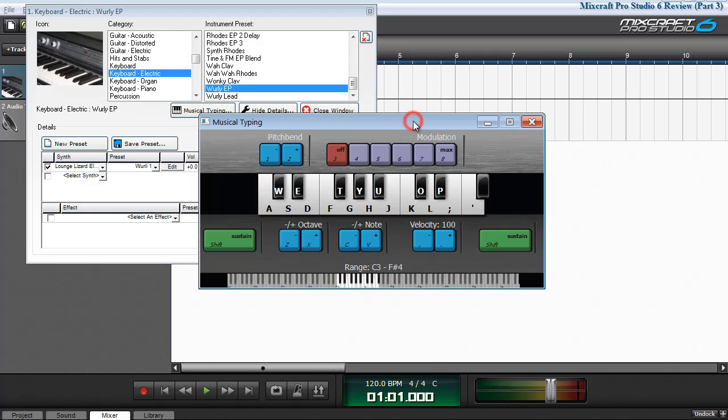Whirly electric piano. If there's a specific instrument that you need to finish off a project and you don't already own a high-quality virtual instrument or sample library of it, many of the instruments that are included in the Mixcraft Pro Studio 6 collection will surely get the job done, and they won't sound bad doing it either.